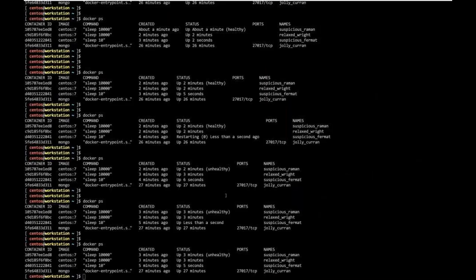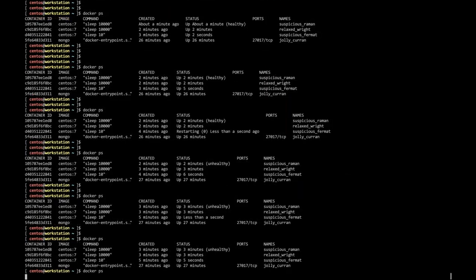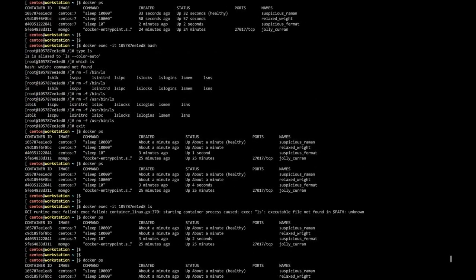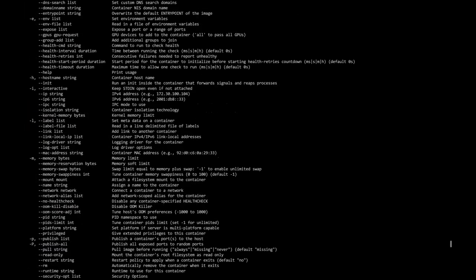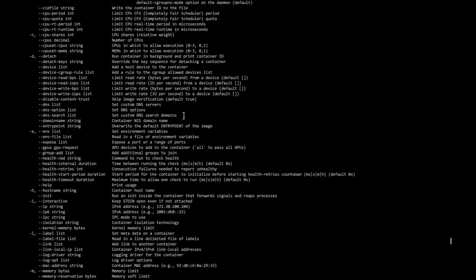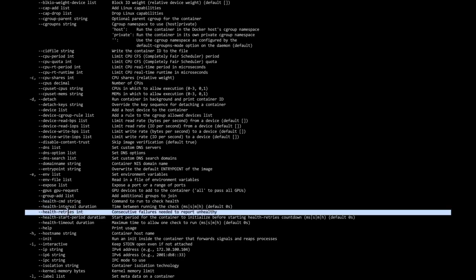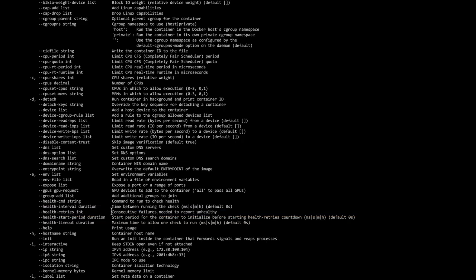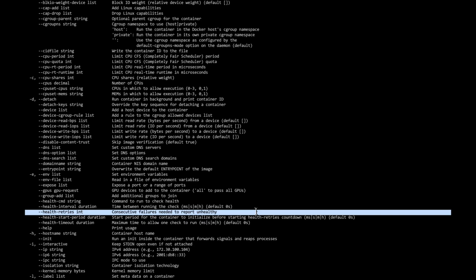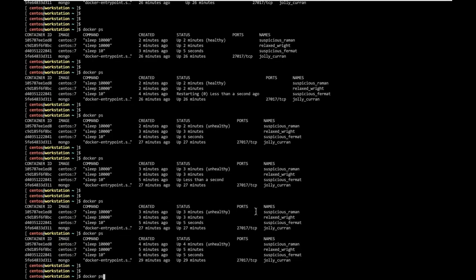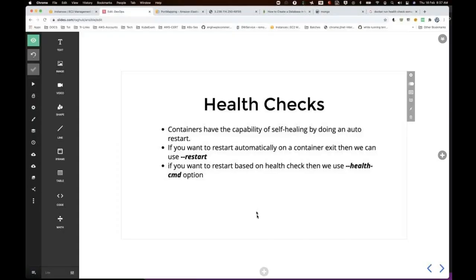In the meantime, if I give docker ps, it's showing unhealthy, but it's not getting restarted. There is the retries option. If you say one, then after one failure in the unhealthy state, it's going to restart it. Here, the health retries is an integer, which tells after how many consecutive failures it considers it as a restart. Whatever it is, this is what you have. All right, so that's health checks.